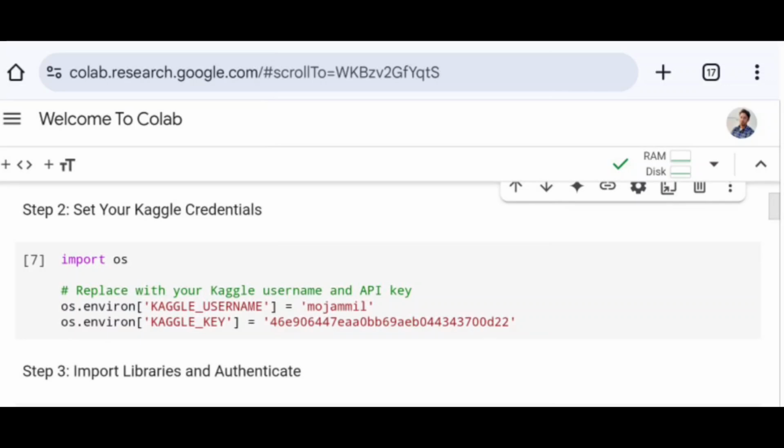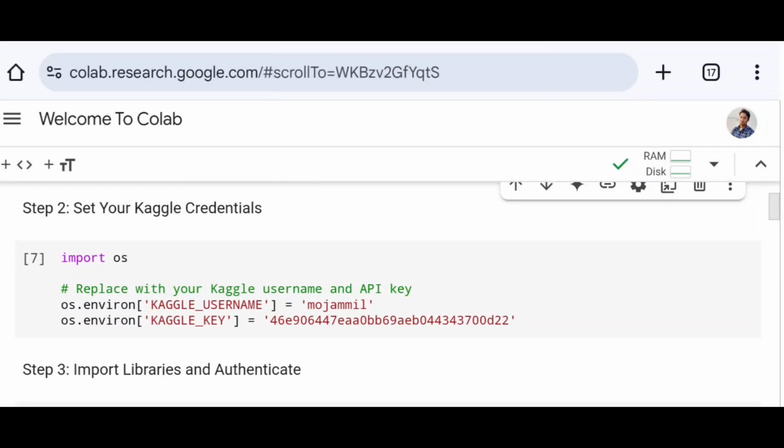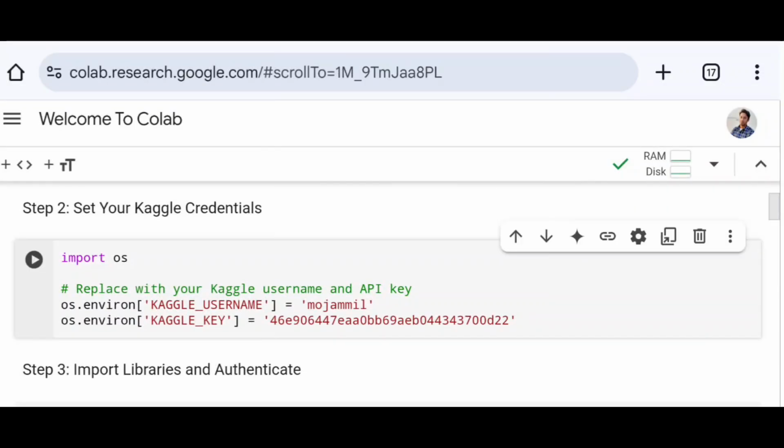Now os.environ with index KAGGLE_USERNAME, I mention my username. This line of code assigns the Kaggle username to the environment variable. Again, with os.environ with index KAGGLE_KEY, here I pass my Kaggle key. Similarly, this line of code will assign the Kaggle key to the environment variable. Together these two things are needed to authenticate requests to Kaggle, which I got earlier from the kaggle.json file. After running the code, I will quickly move on to the next step.